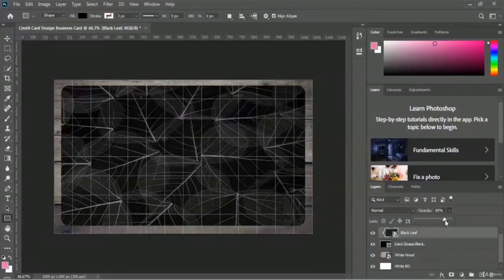I think 85% is good. Okay, so now it looks really good, and I will make this curved shape black and this black leaf image as I want to convert it into a smart object. So let's do that. I'm selecting this black leaf image, and I also select this card shape black layer. So I want to select both of these two layers.